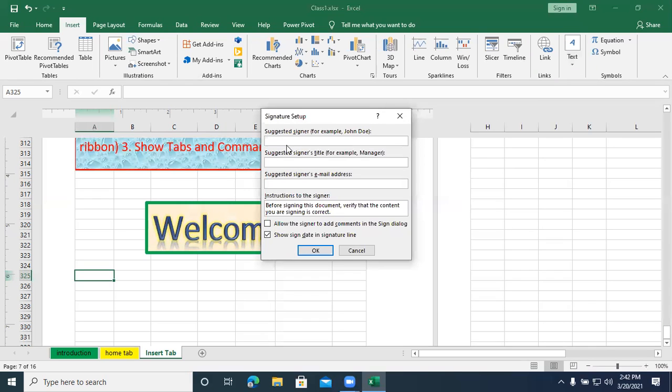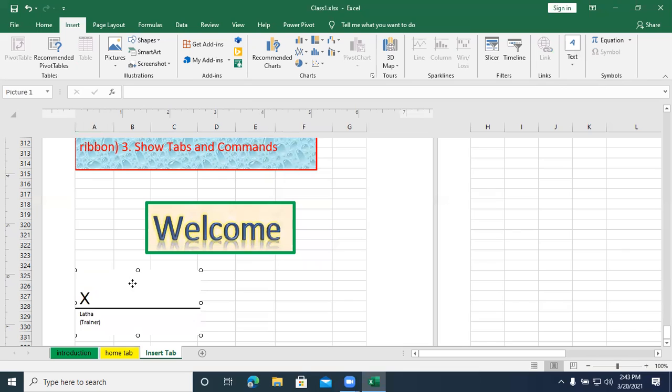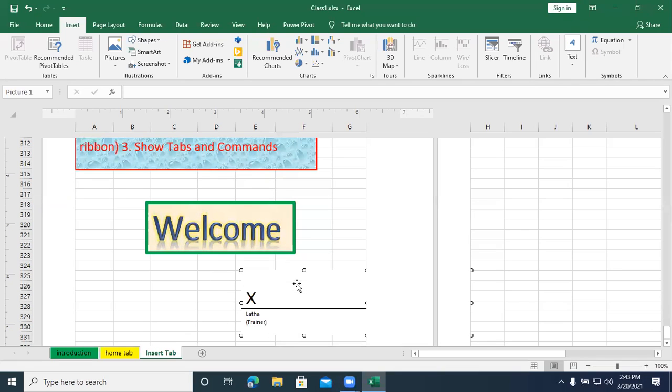Just inserting the signature setup: enter suggested signer's name. For example, I just type my name. Suggested signer's title. And click OK. So one signature block is inserted. Wherever you require, you can move it. You can increase the size and you can decrease the size.